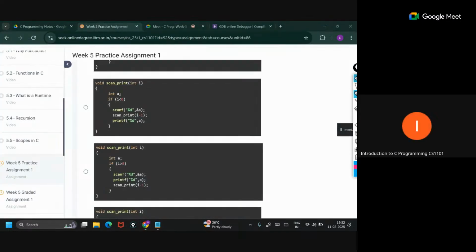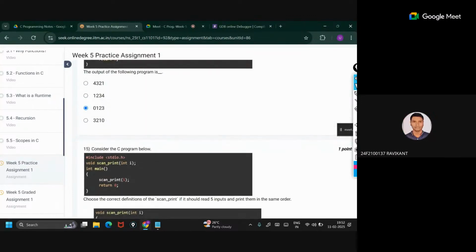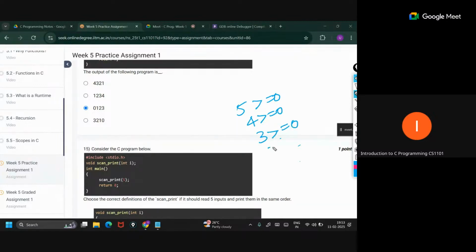Okay, as I mentioned, we can just check with the if conditions first. So what is the value we are reading as? They have given the function with 5, which means it has to go till 0. 5 should be greater than or equal to 0. Similarly, 4 should be greater than or equal to 0. 3 should be, and 2 should be greater than 0. 1, greater than or equal to 0. When it is equal to 0, it should stop because it's not greater than or equal to 0.